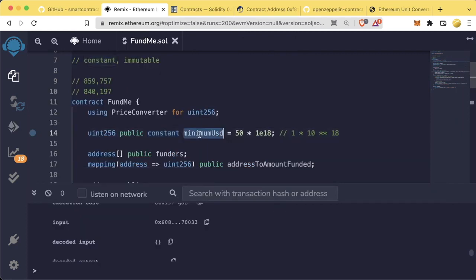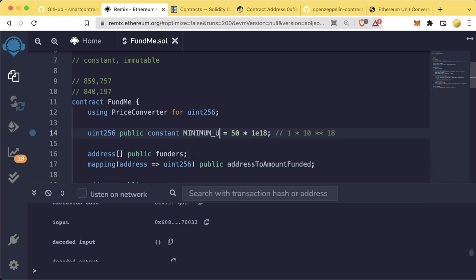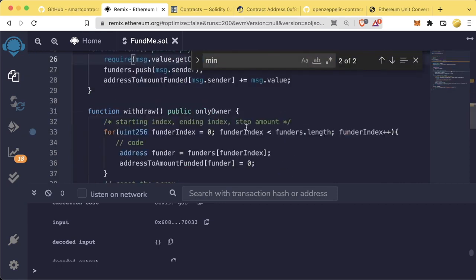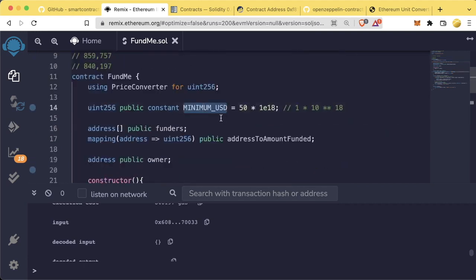Typically, constant variables have a different naming convention. Typically, you'll want to do them all caps, like MIN_USD. So all caps with underscores. So now let's just find minimum USD and replace that with all caps as well. With this convention, we know that this variable is a constant variable and it's much cheaper to read from.